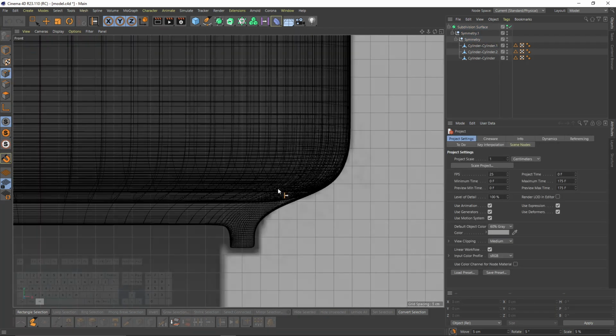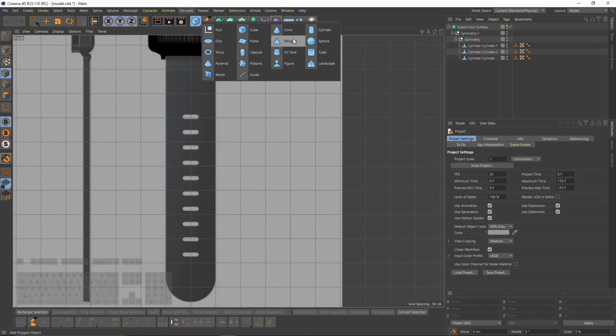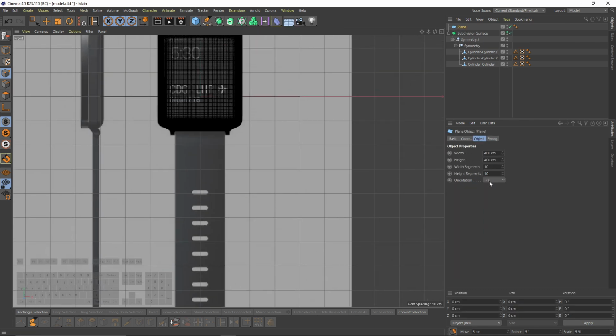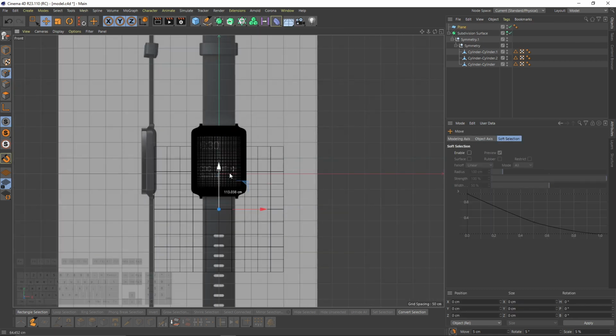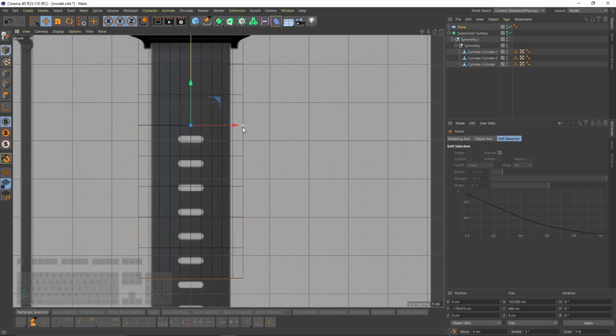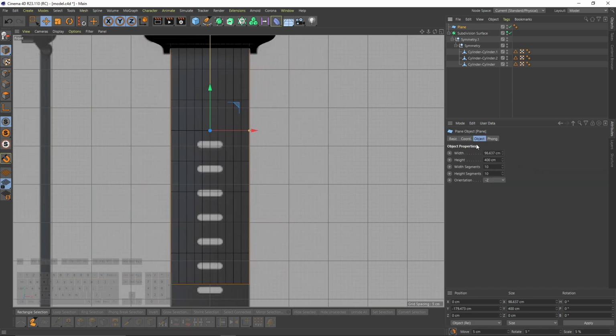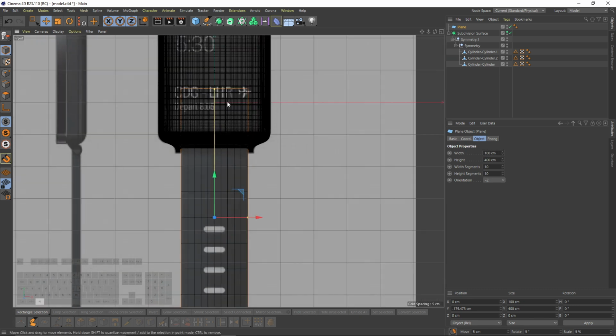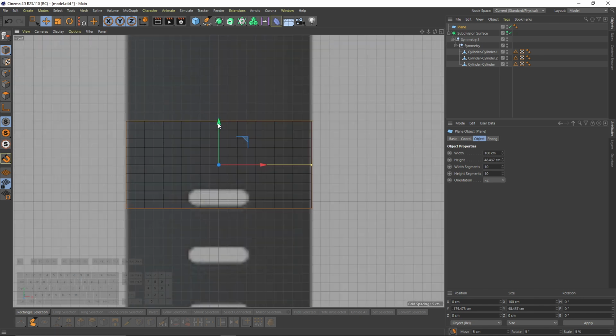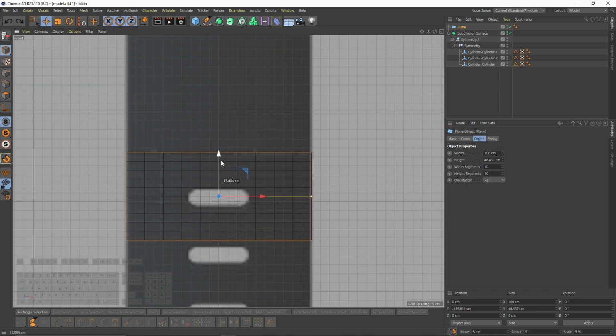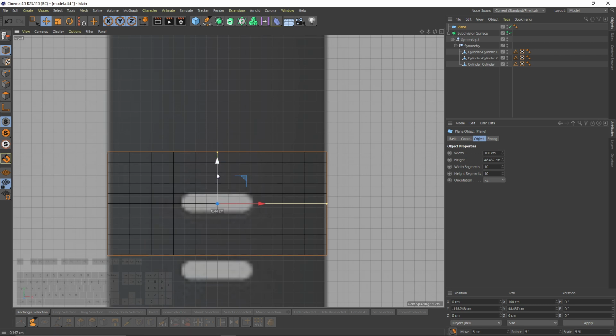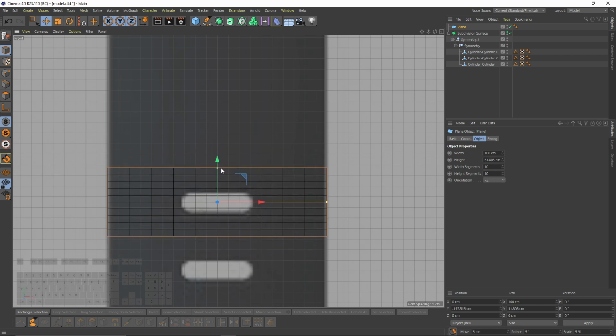Now let's try to make this strap. First, let's create a plane, change the orientation, and change the scale to match the strap. Let's make it 100 centimeters for the height. I will first center my object, then change my height. Let's make it 30.